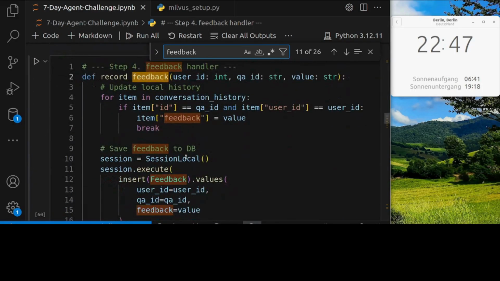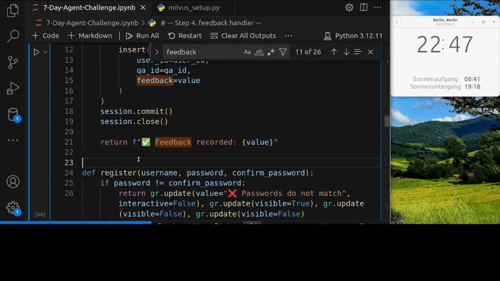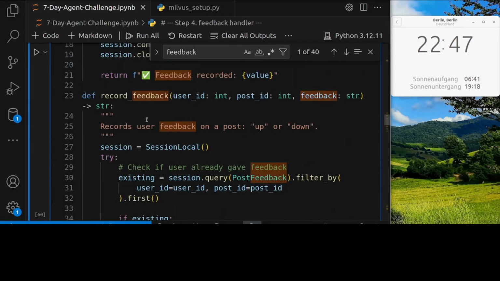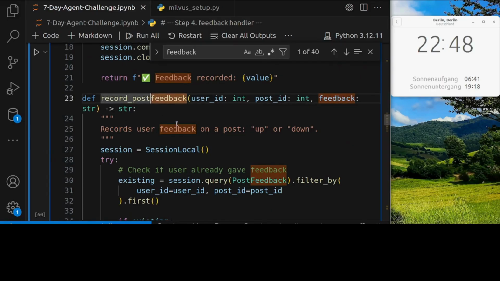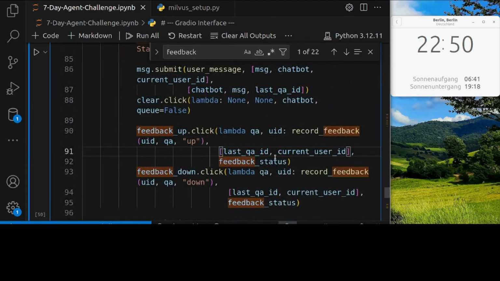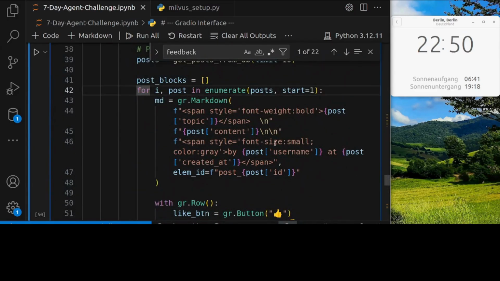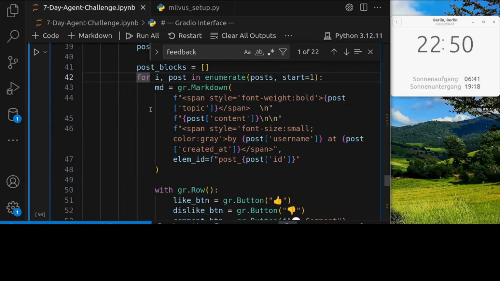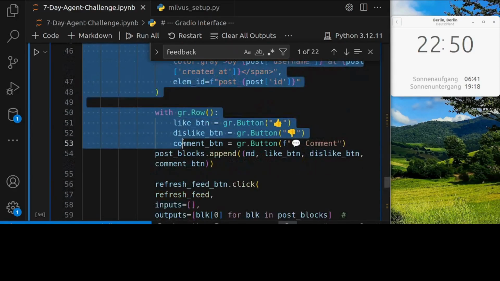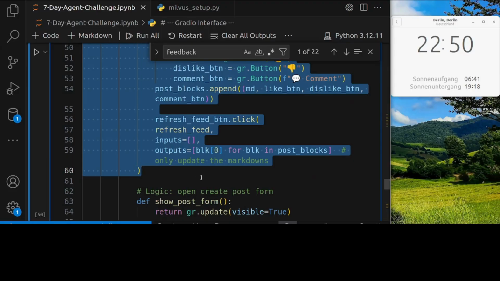But wait. We already have a function called record_feedback for chatbot feedback. So I rename the new one to record_post_feedback. This is a bit awkward. Also, the frontend is not ready for this yet. The like, dislike, and comment buttons are not associated with any post identifier. So when a user clicks a button, we have no way to know which post it refers to.